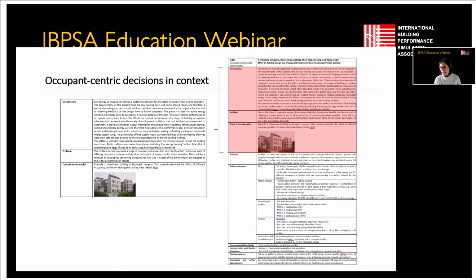If we zoom into the problem part of the pattern, we can see the context in which the pattern is inserted, and also the context in which a decision needs to be made. We can also see a synthesis of the type of problem being dealt with, and examples, which in this case refer to information from chapter 11 of the book, which discusses an eco-housing case study in Hungary, in which a consultation with occupants was done to build occupancy schedules and test the impact of these schedules in the building use.